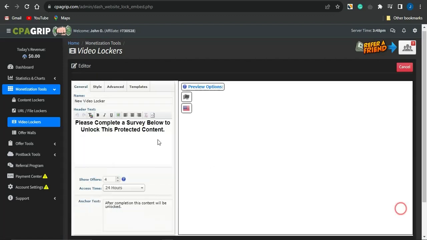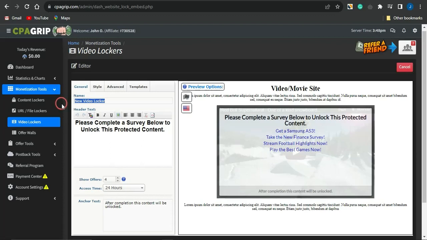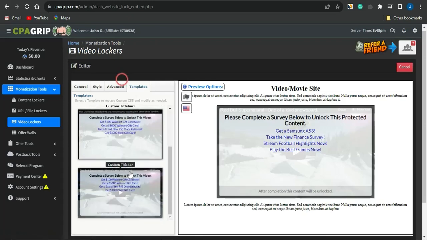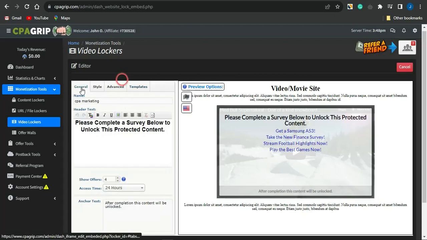So once you do all this, guys, you want to give your video locker a name, and I'm just going to give it a simple name right here. So if I give it a name such as this, you could go on to this particular section which says templates, and select any one of these templates right here. As you can see that there are different templates. Once you're done, just simply come right here to this section and edit this particular header text based on your preference. So guys, what I did was that I changed this text right here to complete a survey below to unlock this secret content.